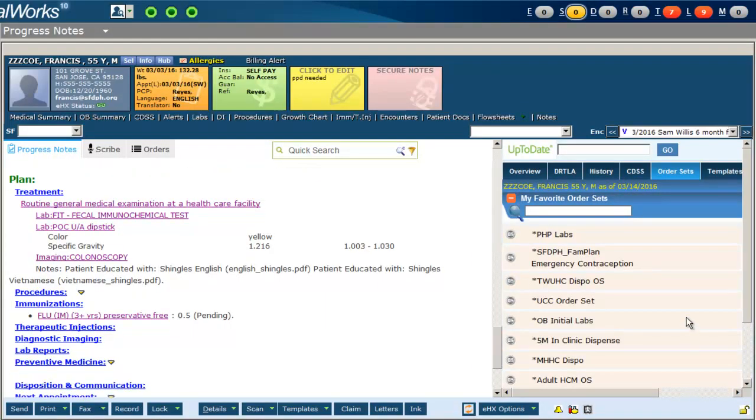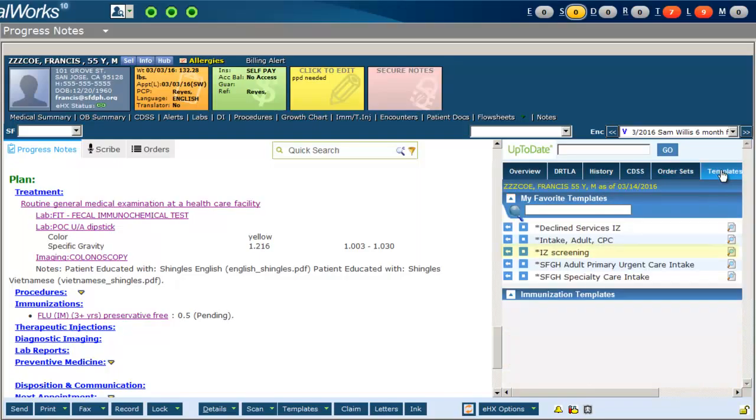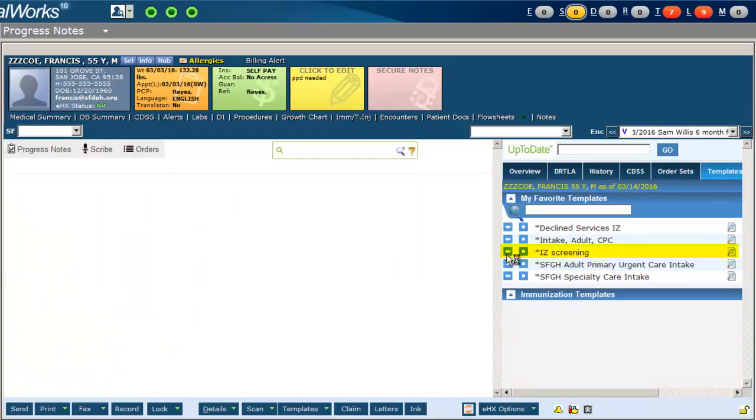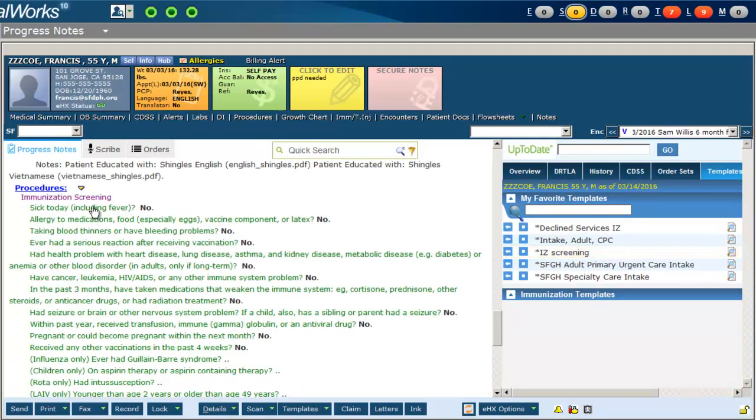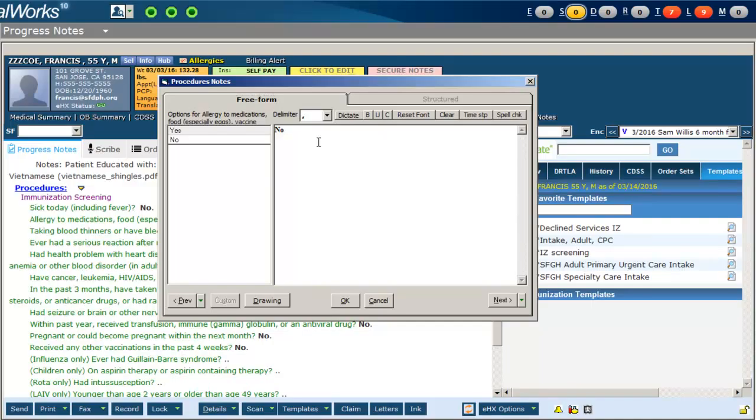For immunizations to be given prior to the patient seeing a provider, you'll need to merge the IZ screening template from the right chart panel. All of the screening template questions will default to No. Click on the green text to update as needed.